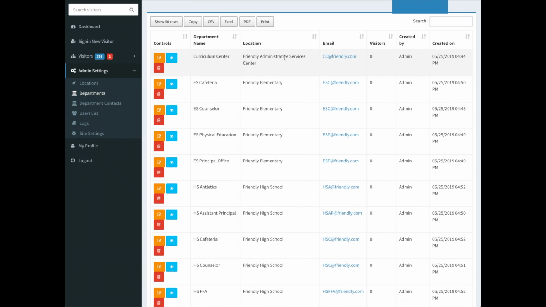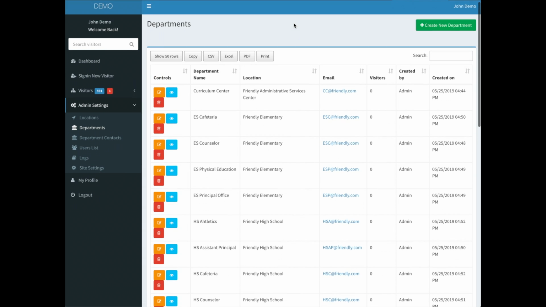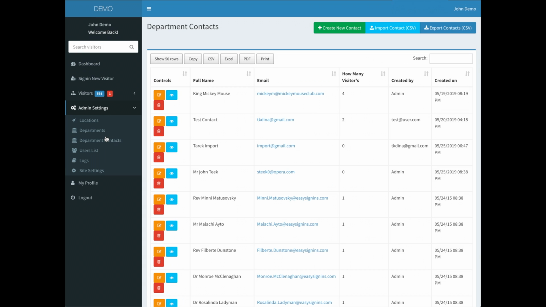Pretty simple. Just remember, your departments are what make up each one of your locations. So a department falls under a location. Now, within each department, you will have different contacts, people who work within that department.